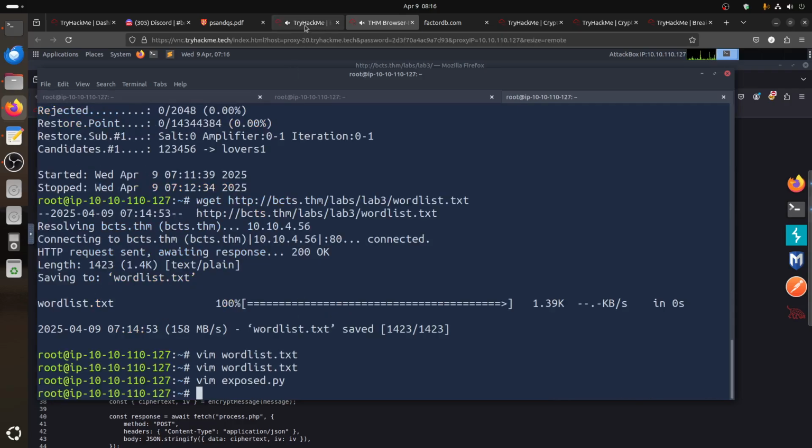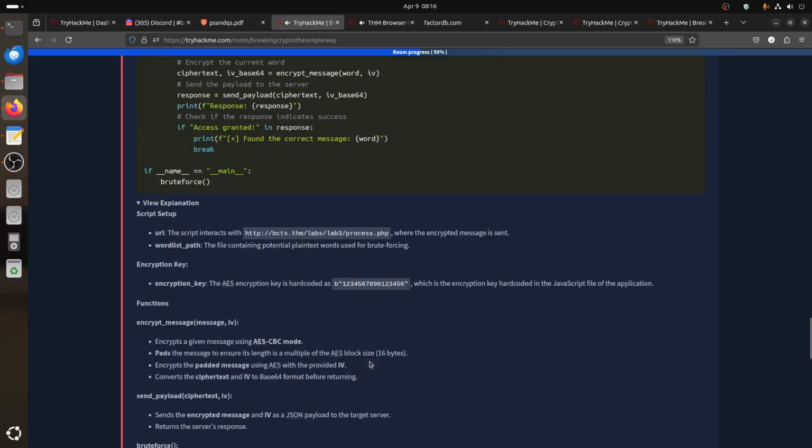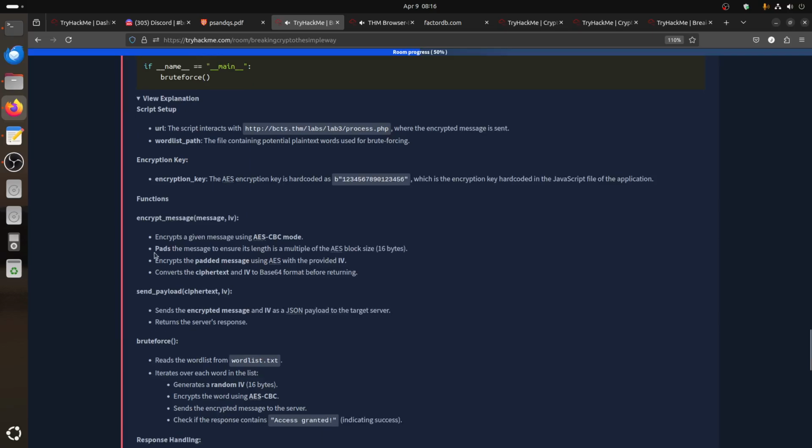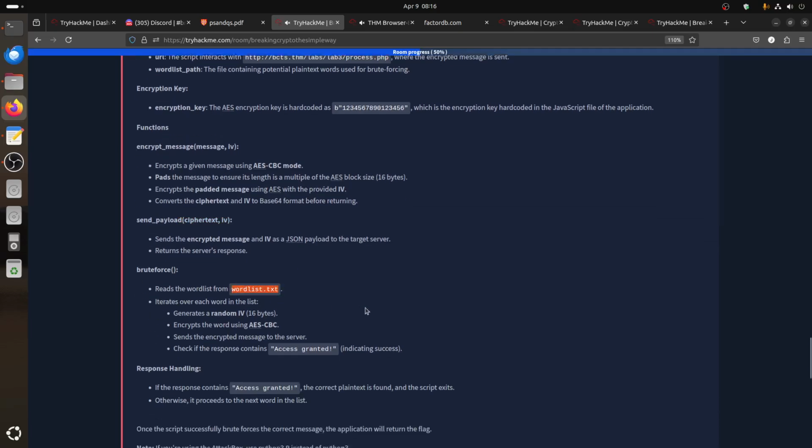Now here they try to explain it, and I think they explain it nicely. View explanation. We have the URL, the endpoint where the JavaScript sends the file, and the encryption key. So the encryption is given a message, CBC mode, pad the message, encrypt the padding, send a payload with the IV, brute force, because we have the word list.